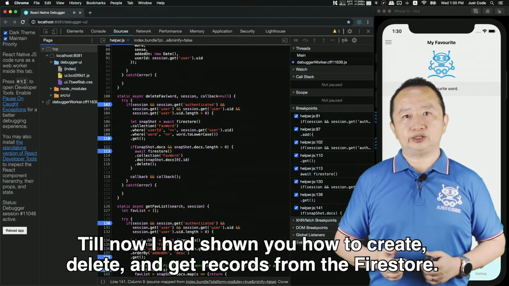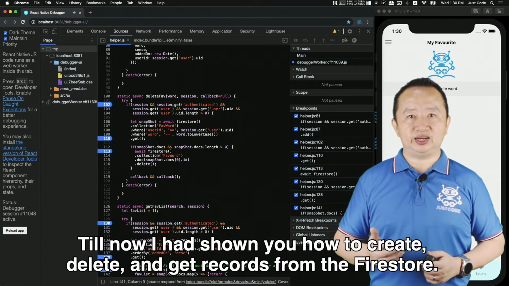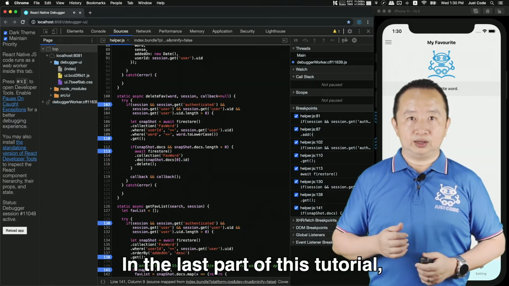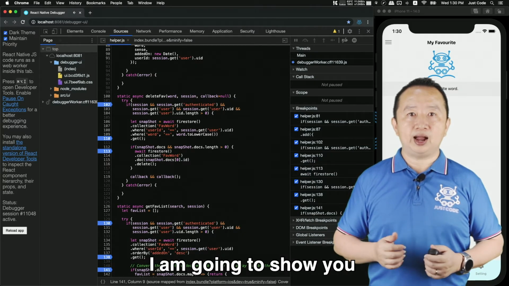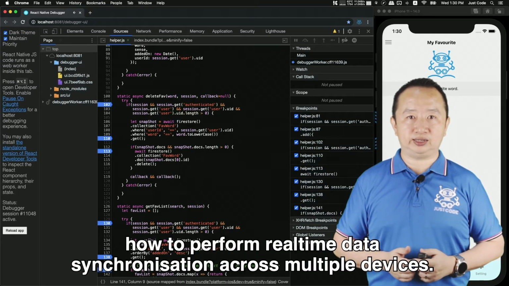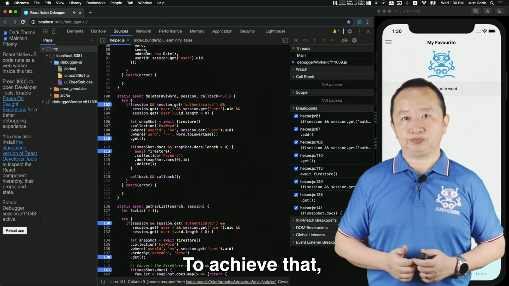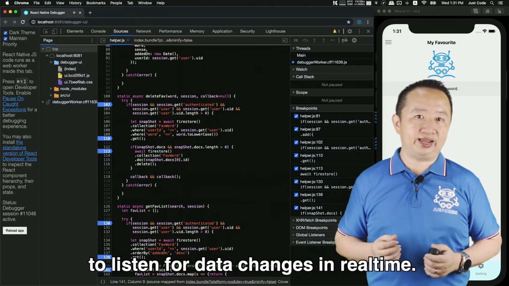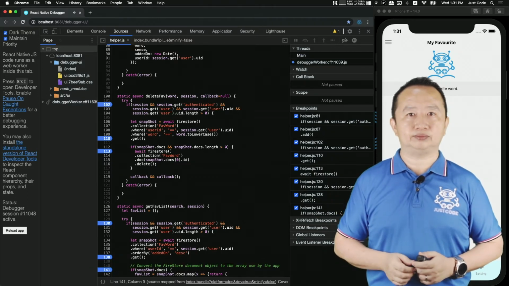Till now, I have shown you how to create, delete, and get records from the Firestore. In the last part of this tutorial, I'm going to show you how to perform real-time data synchronization across multiple devices. To achieve that, we just need to define a listener to listen for the data change in real time.